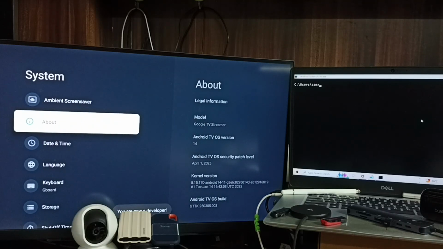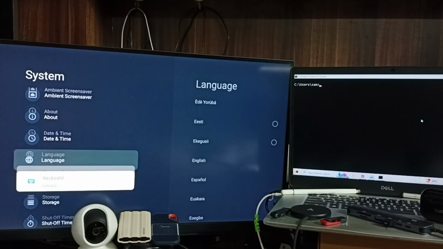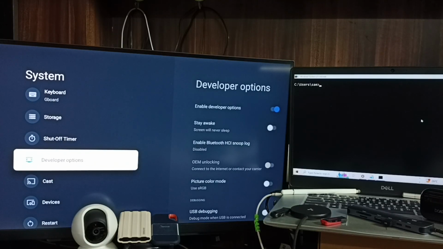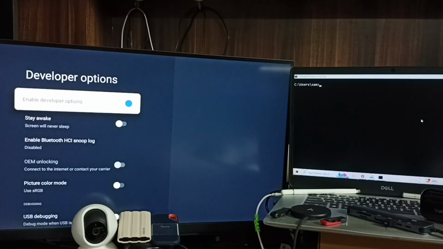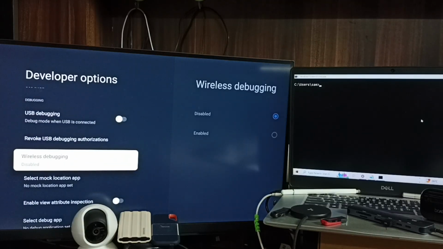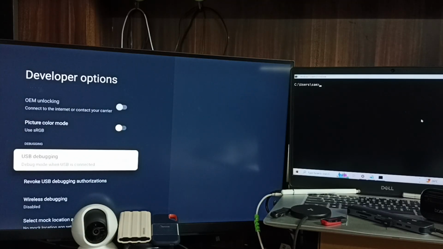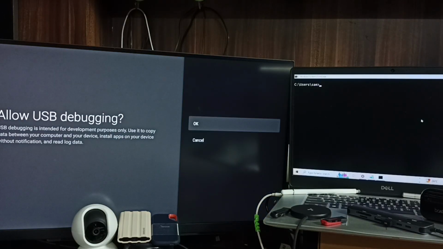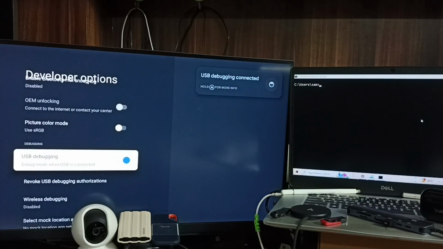Go back. Then go down. Under system we can find developer options. Select it. These are the list of developer options. Go down, set USB debugging. Let me enable USB debugging. Done. Then go to TV.